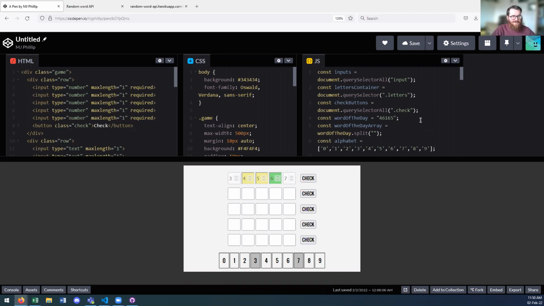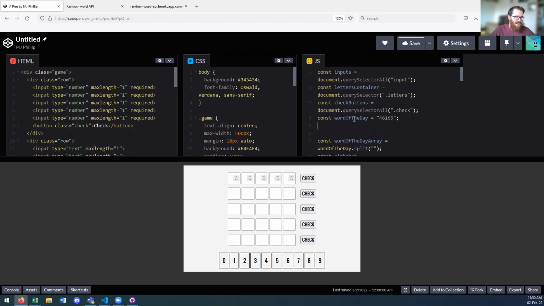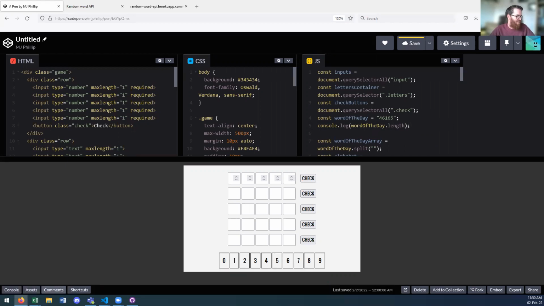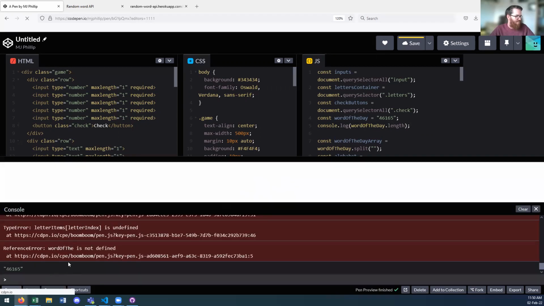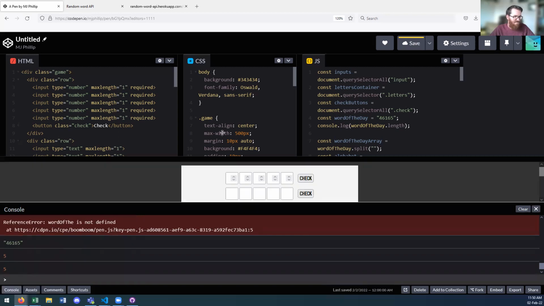Well, if there's no questions, we may as well watch me fiddle about with this. So let's say that we do have this word of the day, and we can use word of the day, console.log, a dot length. And that tells me that there is 5 long.